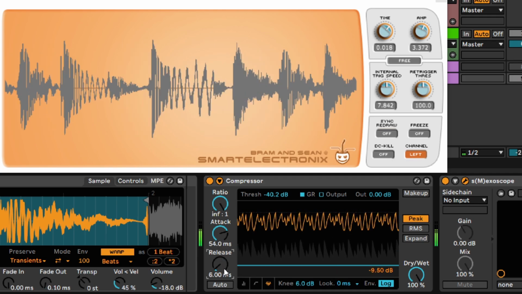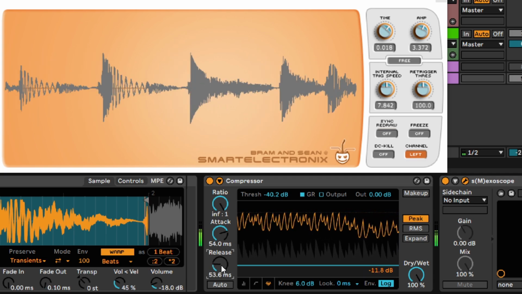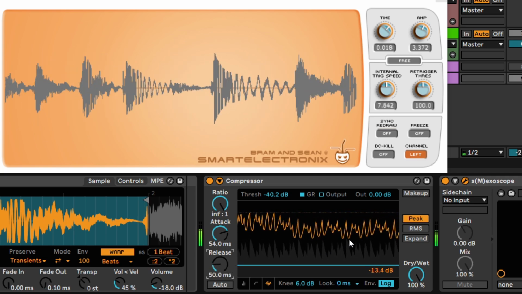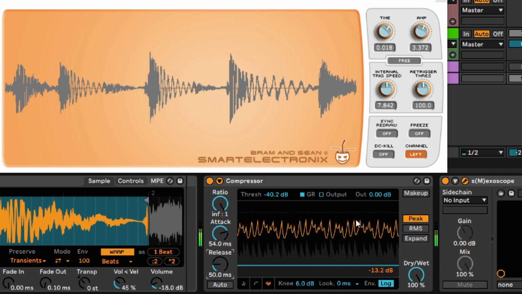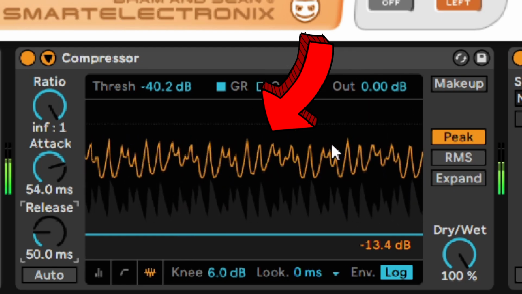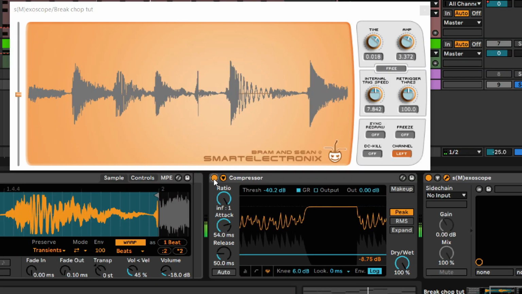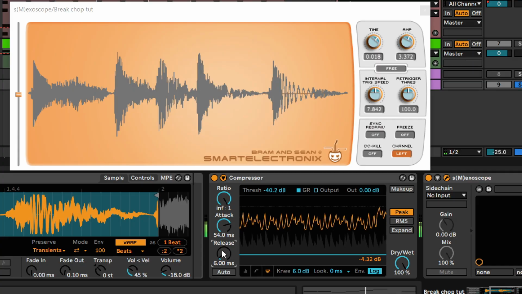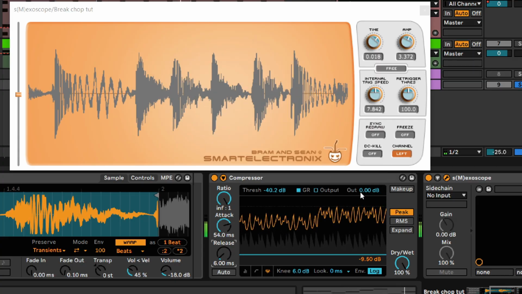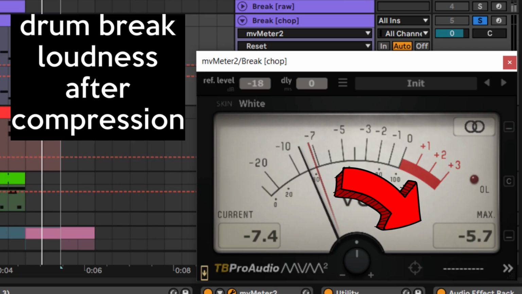If we increase the release time, we will see that the volume reduction starts to affect the peaks. The compression is applied at all times, which is considered a bad thing. When that happens, the attack parameter becomes less and less useful. At last, I want to use the output control to compensate the difference in average volume of the break before and after compression.